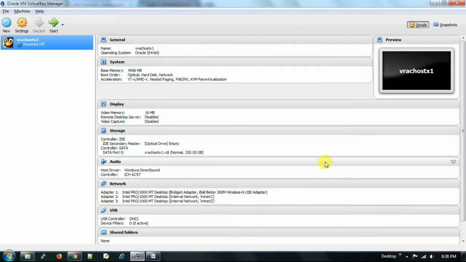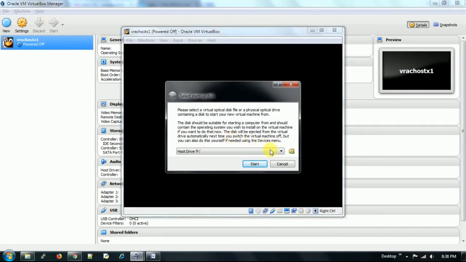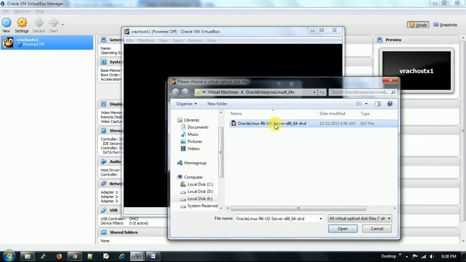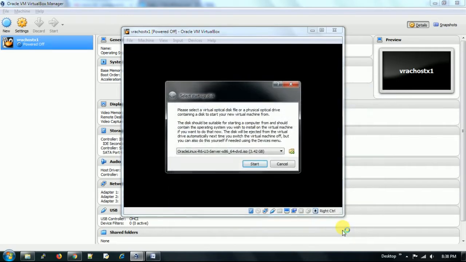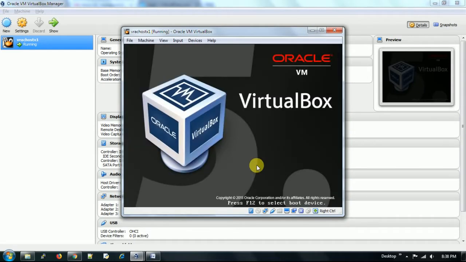So verify all the settings and click on OK. Then we need to click on start. As soon as you click on start, it will ask for the ISO file. The ISO file is the Oracle Enterprise Linux file that you have downloaded. So select it and click on open. Then when you start it, it will start the installation process.